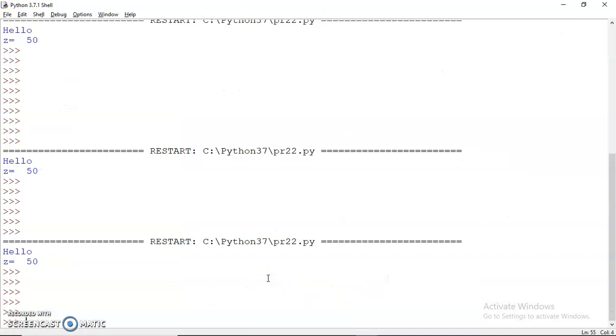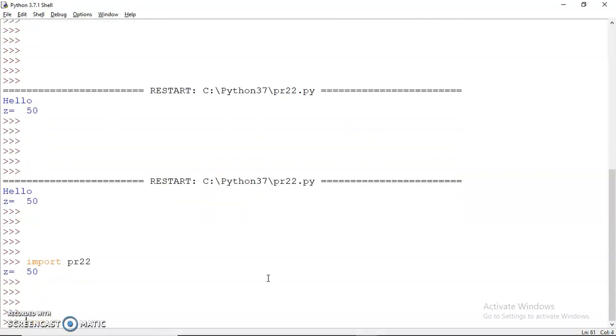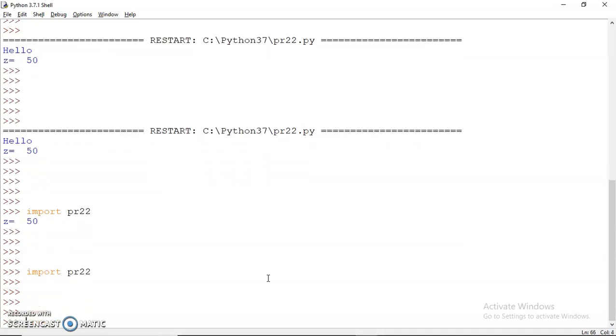In this shell, I can write import pr22. I'm importing pr22 now. Obviously the output is there. Program pr22 is executed and the output is there. If I again try import pr22, obviously you will see nothing happen, because import works only once.